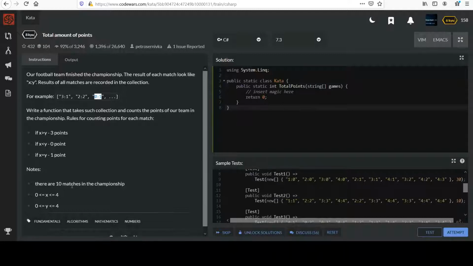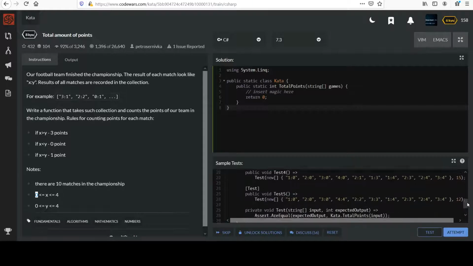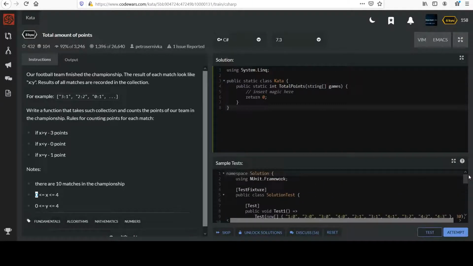Notes: there are 10 matches in the championship, and it looks like the number of goals for either team won't exceed 4. And clearly they shouldn't be less than 0, right? A negative goal count would be gibberish. So yeah, go ahead and try this one out, see what you can come up with. This is a good problem. And then I'll go into my solution.